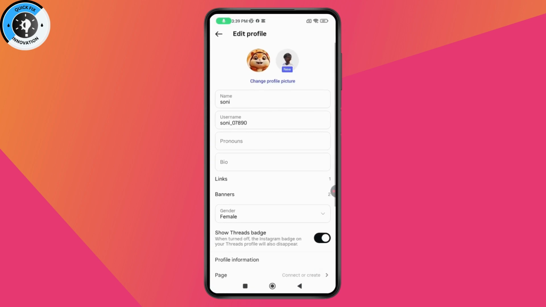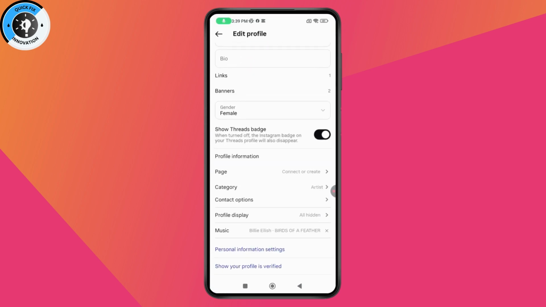Once you find the edit grid option in your edit profile section, you'll be able to change or rearrange your profile grid on your Instagram.